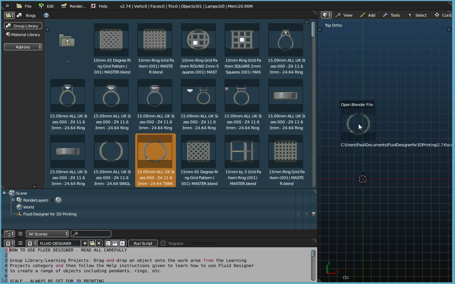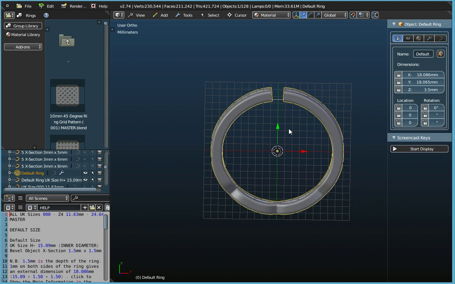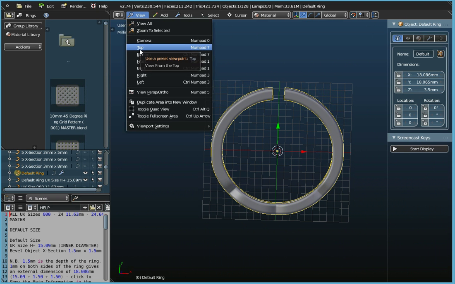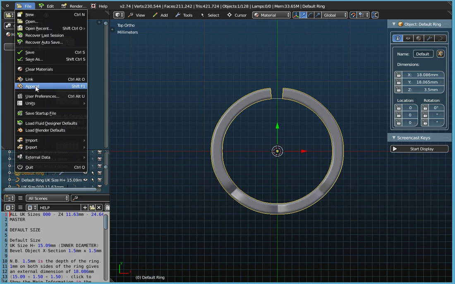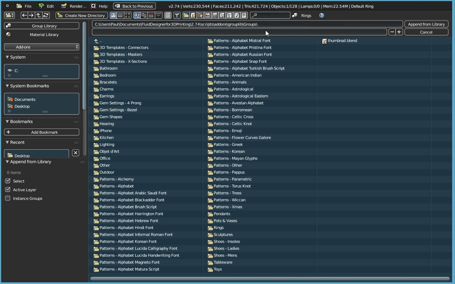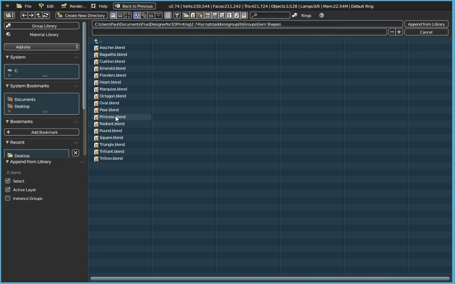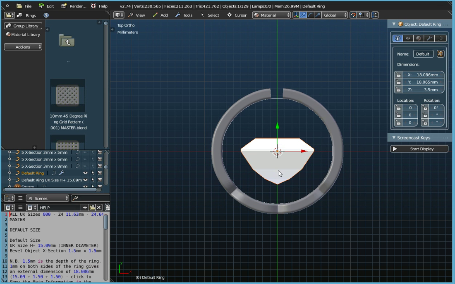So if we just drag and drop that object onto the workspace, this is what we're going to use, and we're going to use a square gem in this instance. So if we go to File and Append, just go through the menu system until we get to the Groups folder. We want the Gem Shapes folder, and we're not going to use a round gem here, we're going to use a square gem. And as is usual, it's the object that we want, so it's a square object that we want to append from the library.